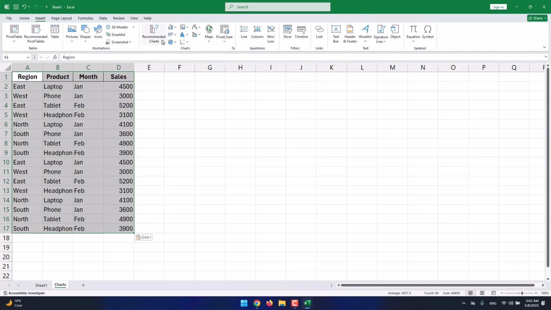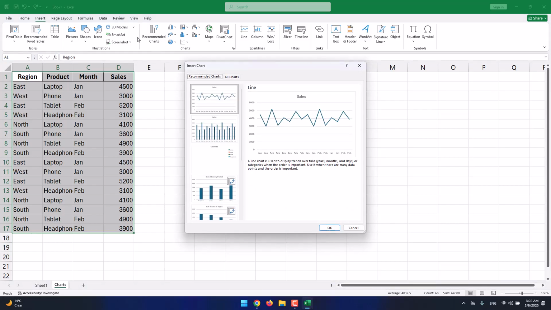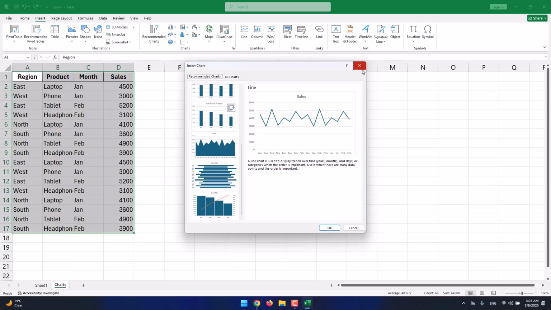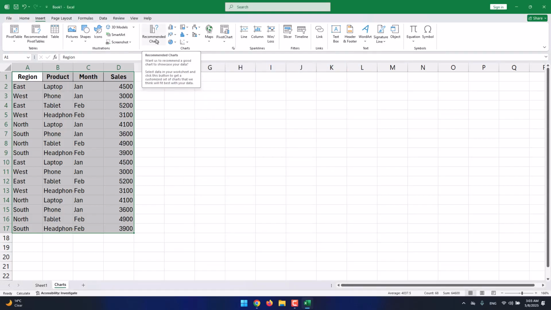So we have Recommended Charts. What this will do is actually very, very cool. It will go through the data that we have selected, and it will detect what kind of data we have, and detect what kind of charts we may be seeking, because as you know, there are plenty of different types of charts.